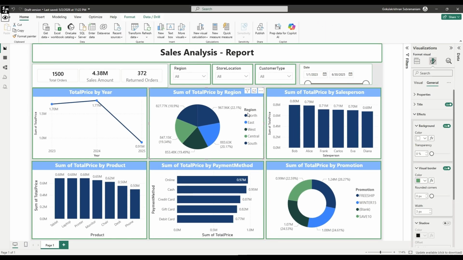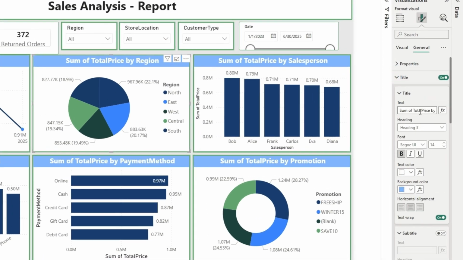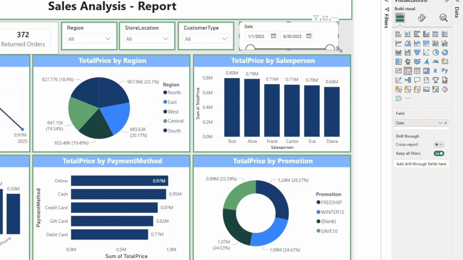So just a few things to be changed, which are the titles. So go to the title and remove all the 'sum of', it just looks very weird. So we can say total price by region, salesperson, and total price by promotion, payment method, and this is by product. Perfect. Now only these things need to be taken care of.